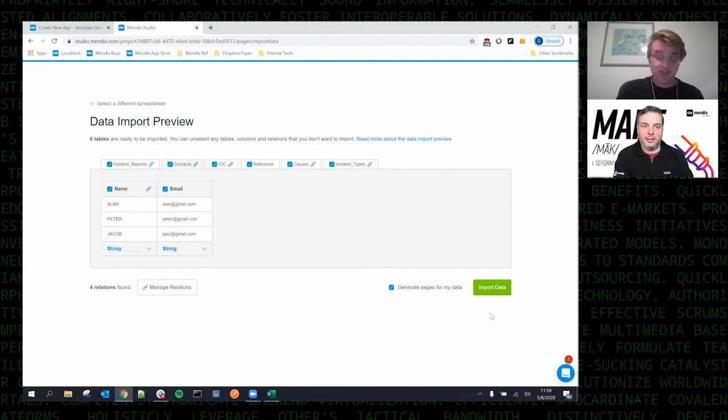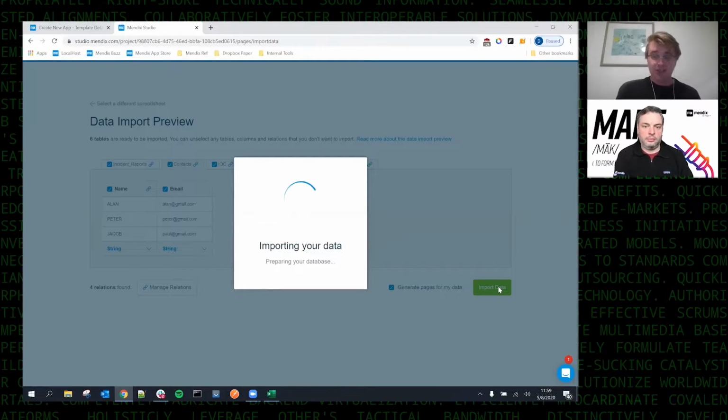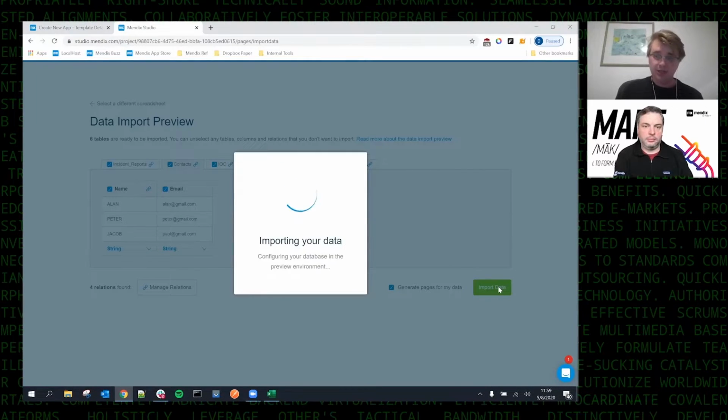So now let's say I'm happy with all the choices that MENDIX has determined based off of the spreadsheet. Go ahead and allow the platform now to actually take all of the data that lives within that spreadsheet and import it directly into my database.